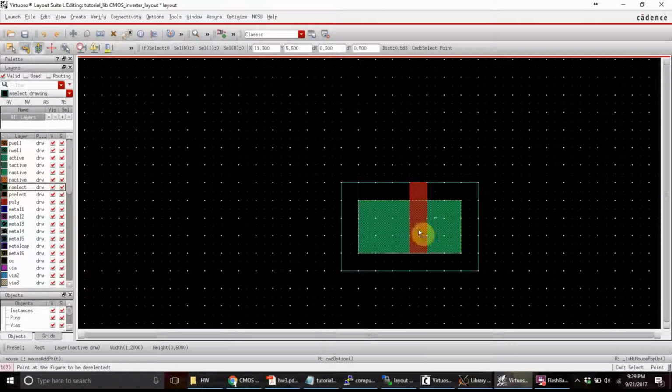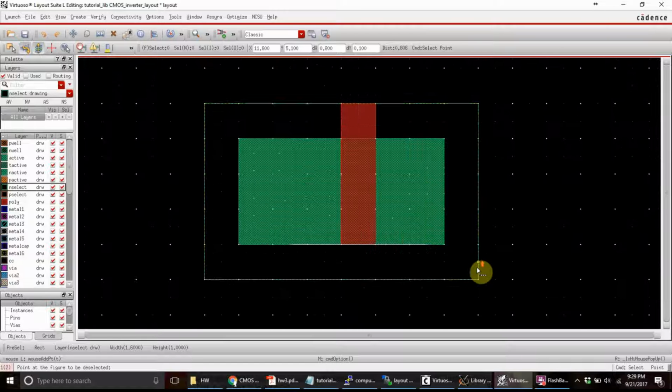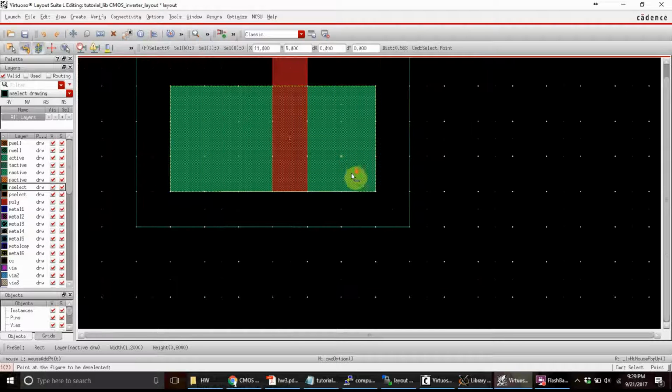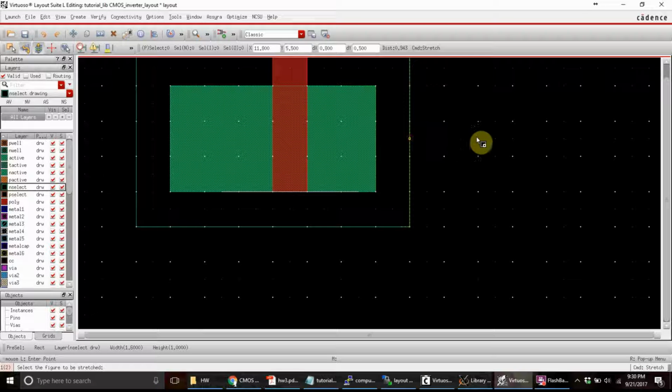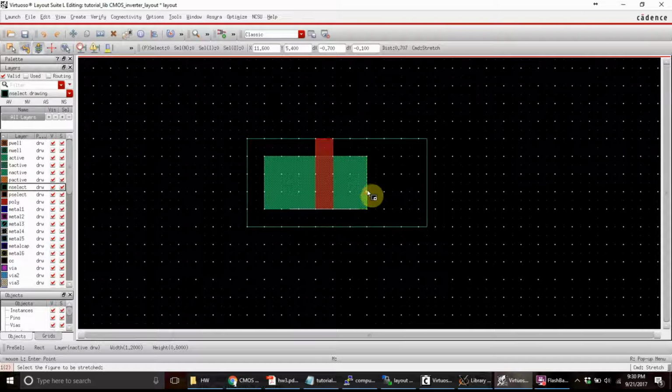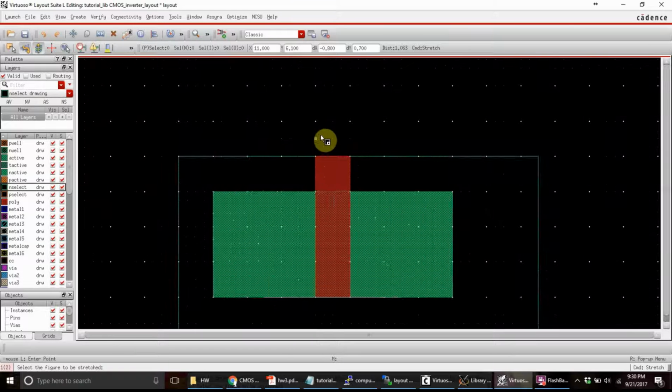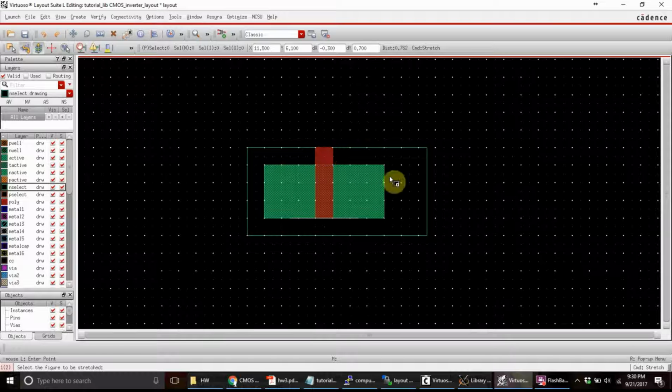Okay, so we have created this NMOS here, but that's not all. I want this to be a little bit bigger, so I will stretch this right here. I can make this circuit as big as I want, but in your case, first try to just make it work, and then you can make it compact. Okay, so this is the NMOS.